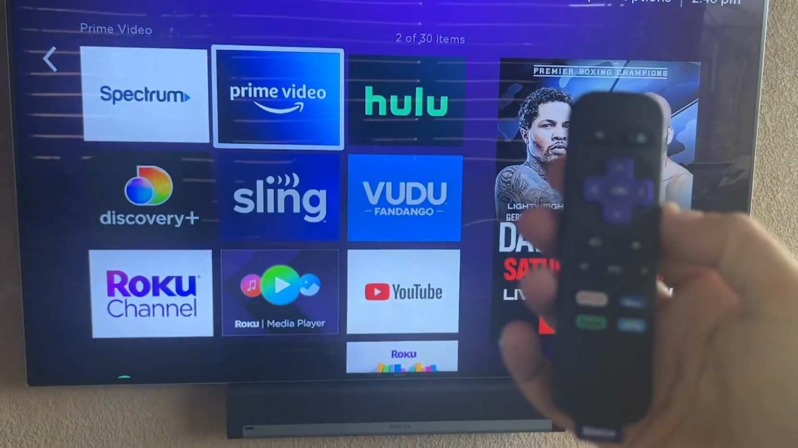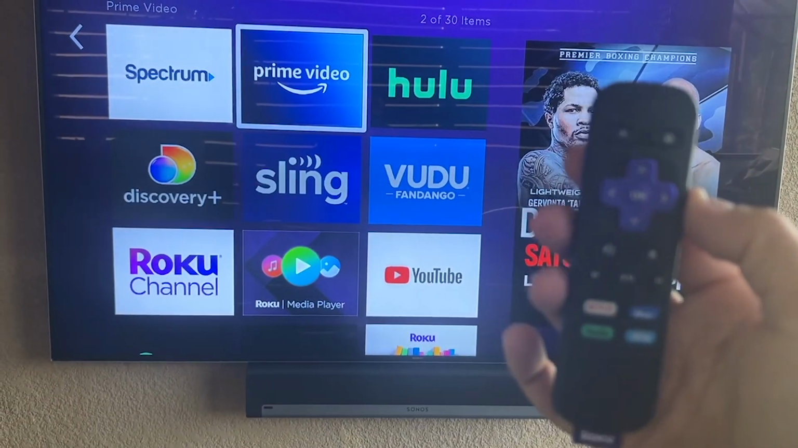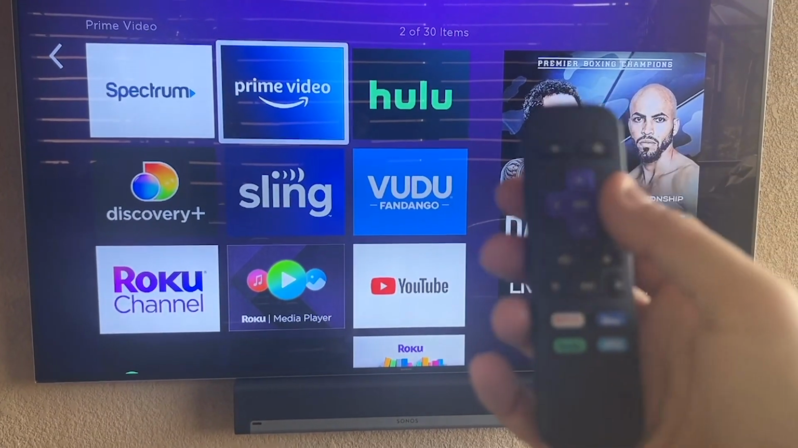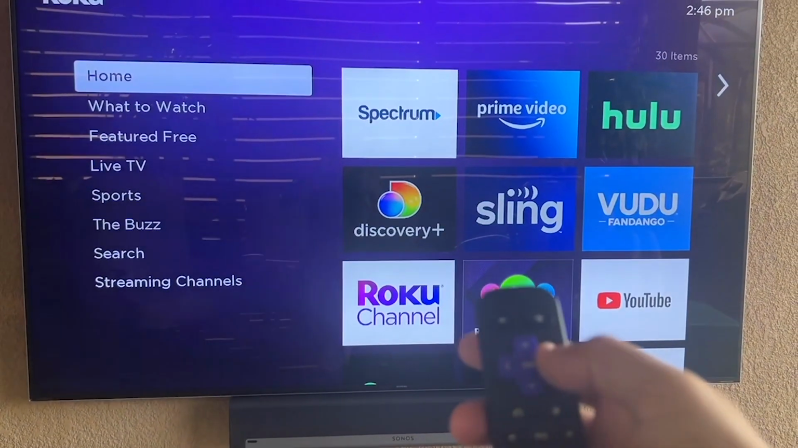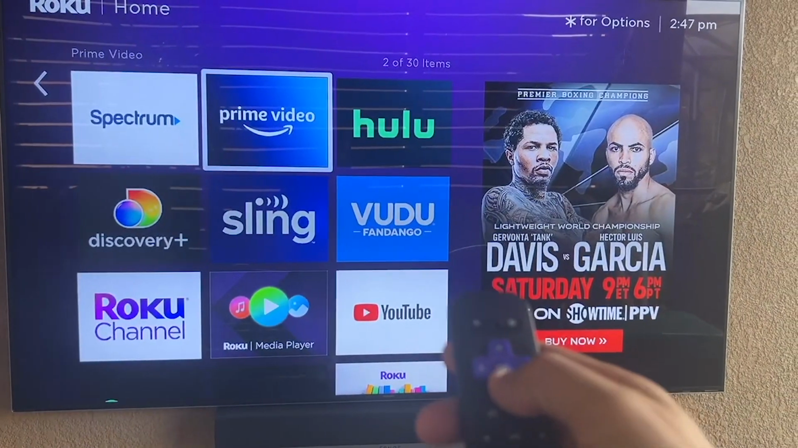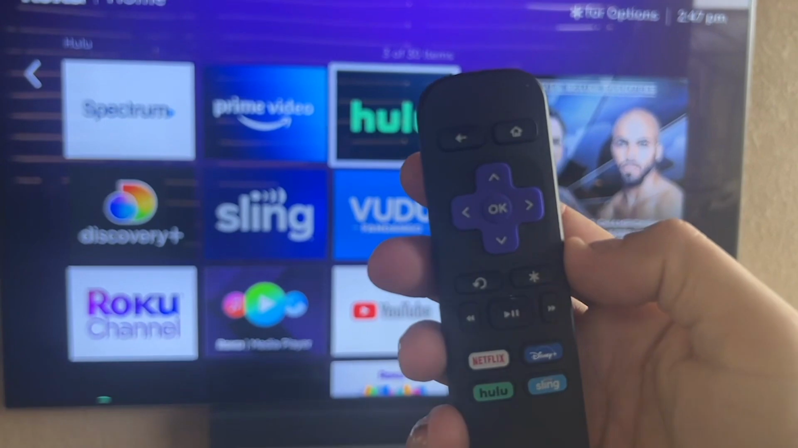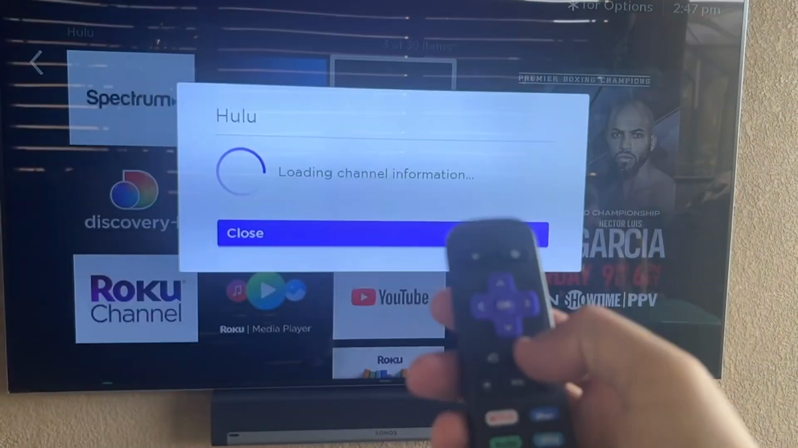In this video, I'm going to show you how to delete or remove apps from your Roku. First thing you want to do is hit your home button. Scroll over to any of these apps. We'll just pick Hulu here. Now on this, you'll see a little star. You're going to click the star button.